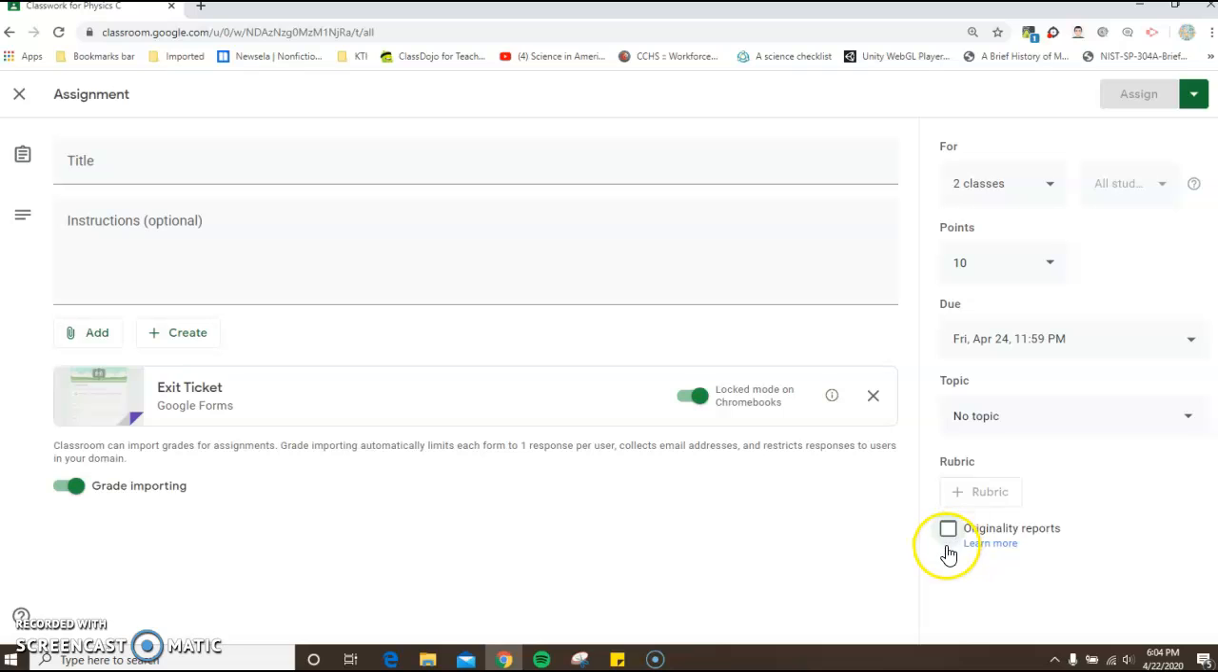And then the really nice thing is this originality report. So if it's a Google document that you're assigning and you want to see if students' answers are similar or exact to other students that you have, or it comes straight off the internet, you can click originality reports and you'll get a report if it shows up that there's any type of plagiarism. Okay, so that's an easy way to assign a Google form.